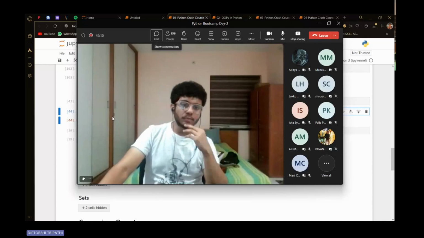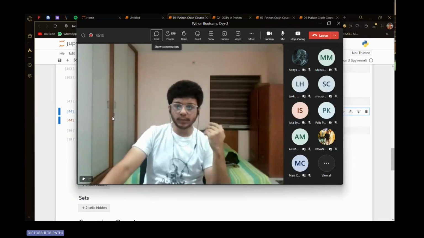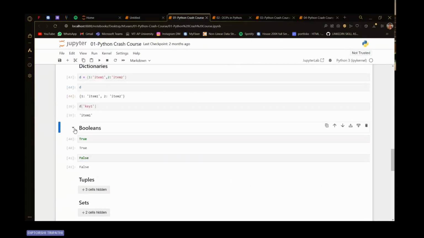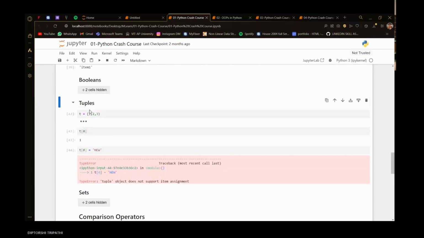I won't go into much detail about this. It is just a simple data type that you need to remember. That is all, right? Now we go to Booleans. Booleans is something we did yesterday. It's very easy. Tuples.